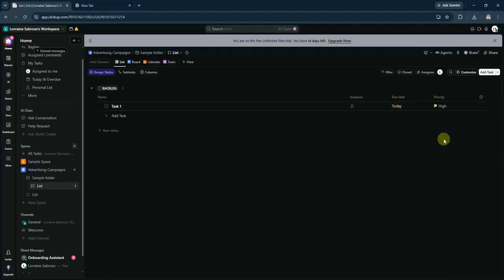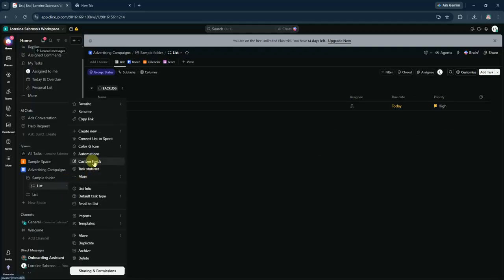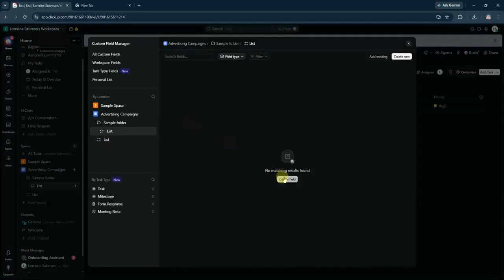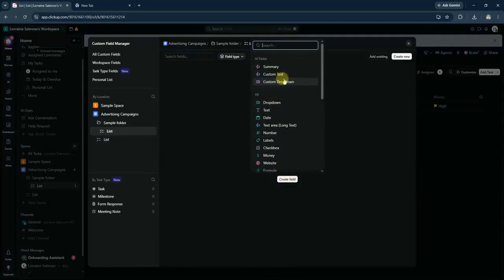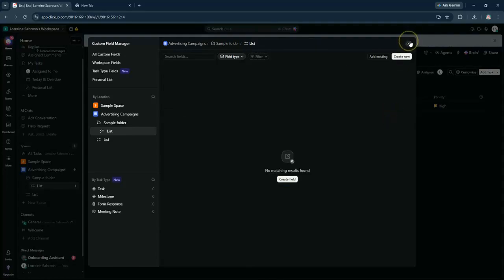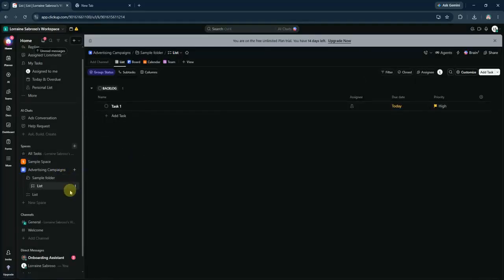You can also use the Custom Fields feature to track specific information related to advertising, such as budget, target audience, or ad platforms. To do this, click on Add Custom Field within a task and choose the field type that suits your needs. As your campaigns progress, you can use ClickUp's views to get a better understanding of your workload.